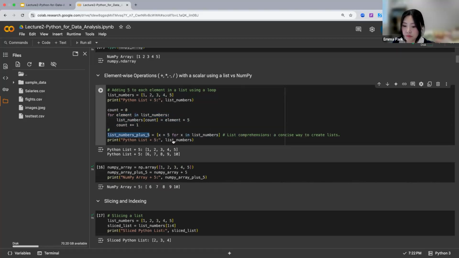So when you see this value, it's going to be 11 because you're adding 5 here. You're adding another 5 here. So in total, they added 10 to each element. And then it's going to be 11, 12, 13, 14, 15.